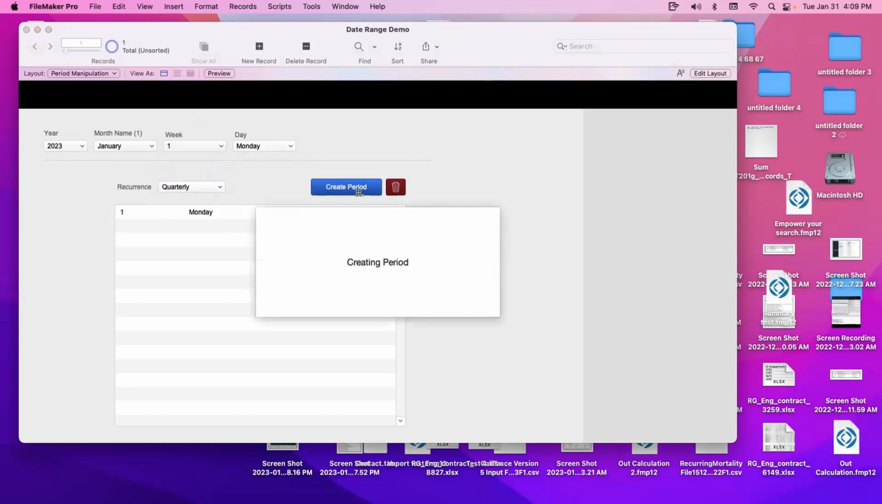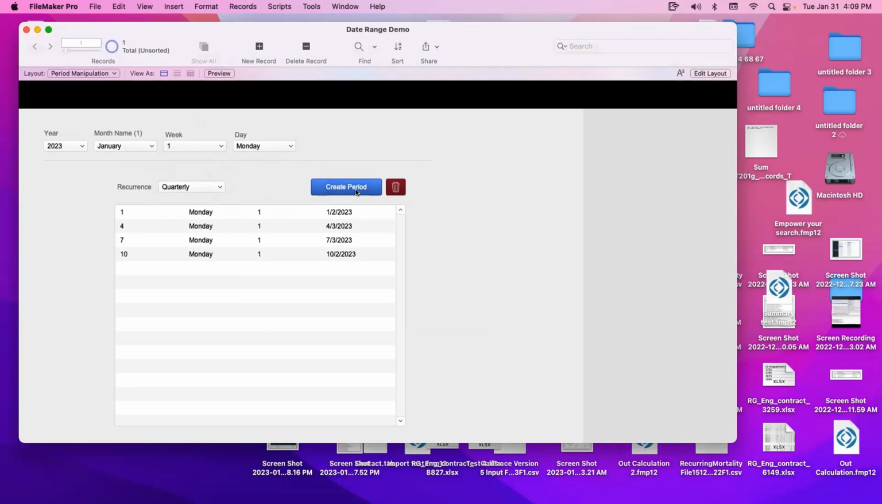So this is what I want. It's quarterly, so it lands. What did I say here? In 2023, I said January, the first week Monday. Let's check.